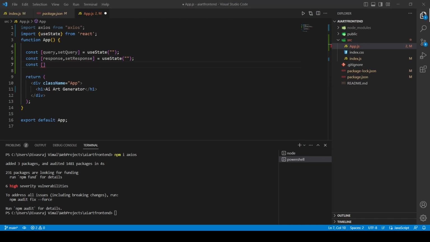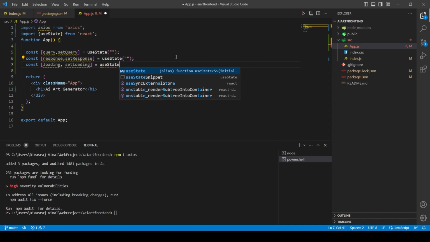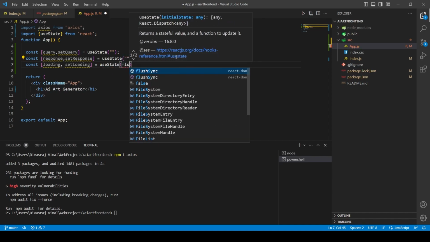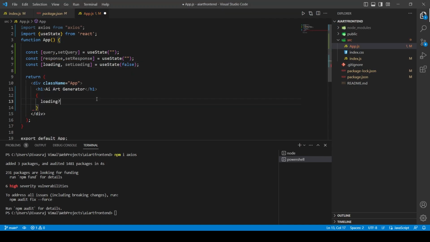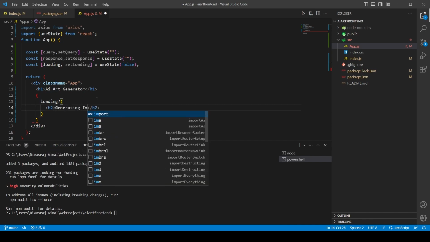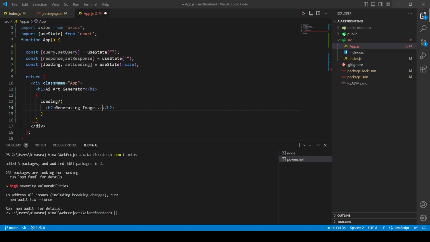Now we also want a loading state. So const loading, set loading, and the initial value will be false. So useState false. Okay, so we will only render the loading state whenever loading is true. So if loading is true, then we will show h2 and we will say generating images dot dot dot. Please wait. If it is not loading, then we will just not print anything.